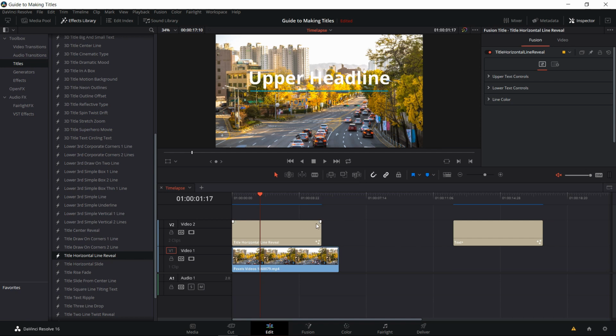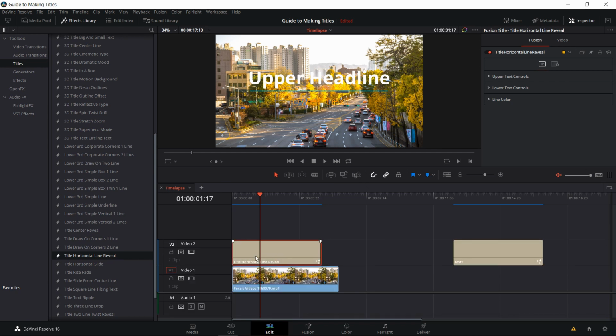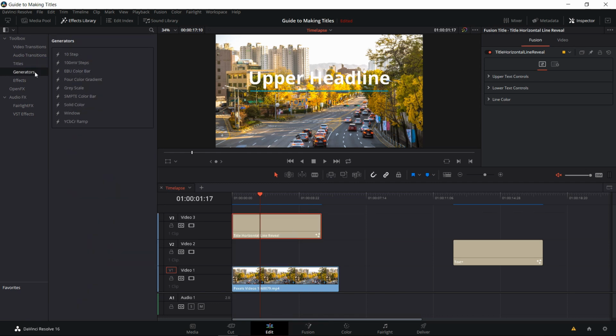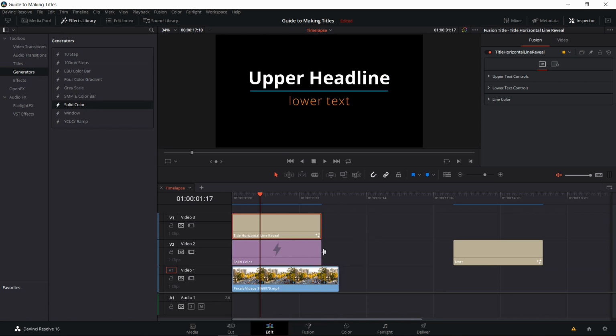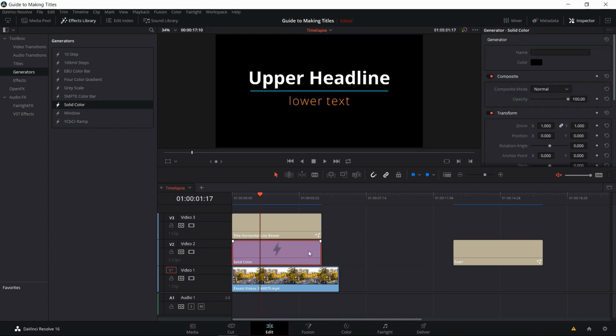So we'll actually do it both ways. If you want to generate a color outside of Fusion nodes, then we can take the title, move it to video track 3, go into the effects library of generators, solid color, drop it down here, and that's going to by default make a black box that fits the entire screen. Now, by doing that, it's going to completely block the lower layers, the main video. So we want to reduce the opacity of the solid color layer.